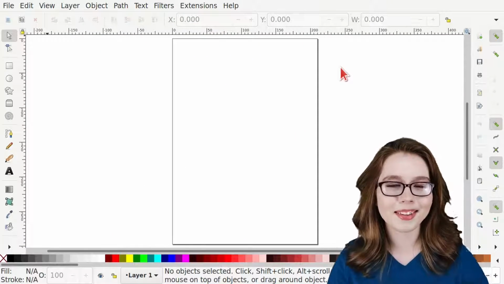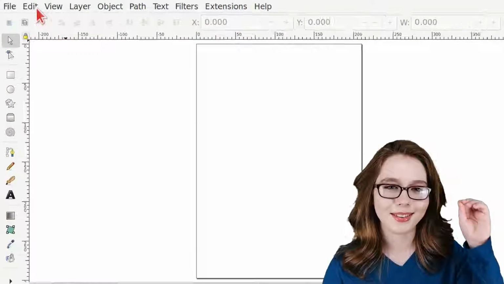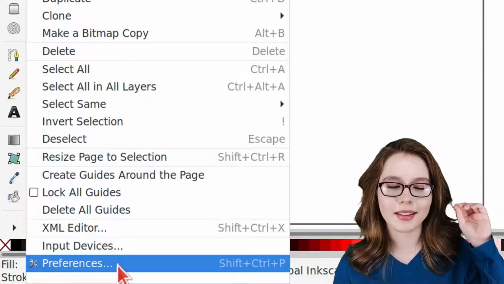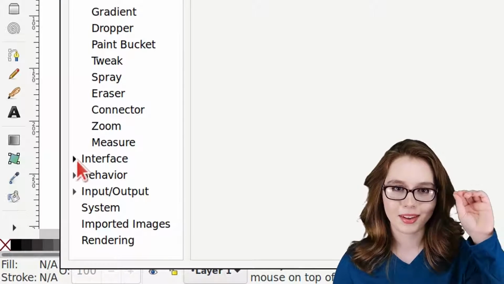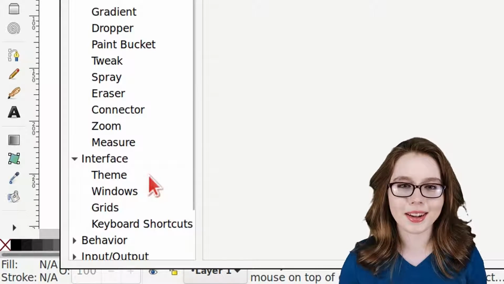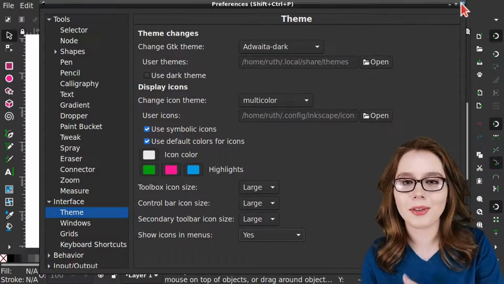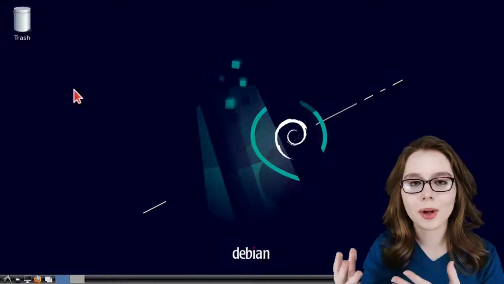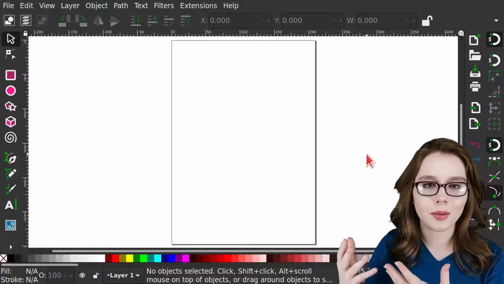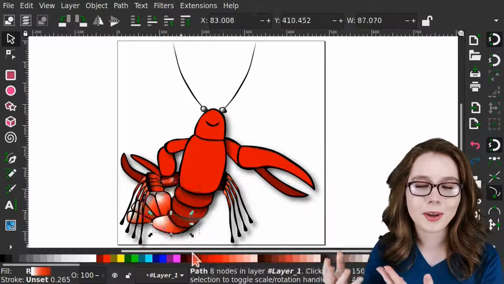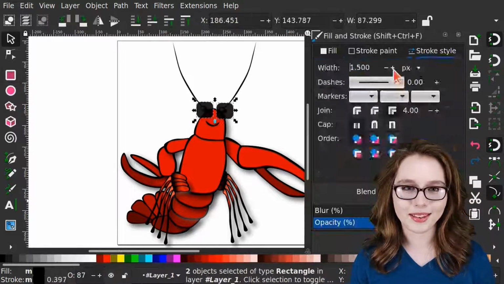We can also customize the interface by going to the Edit menu, select Preferences, and in the Interface section, we will select Theme. Here we can adjust the colors and icons. Note that we may need to close out of Inkscape and then reopen it to see some of the changes applied to Inkscape. Here I am just playing around with some SVG clip art as an example of using Inkscape.